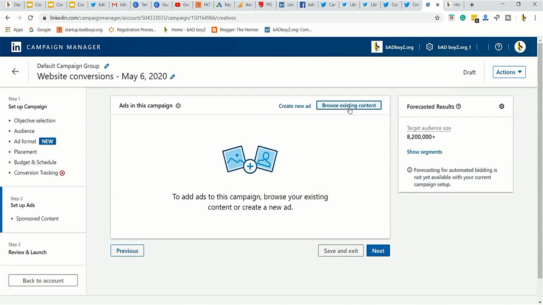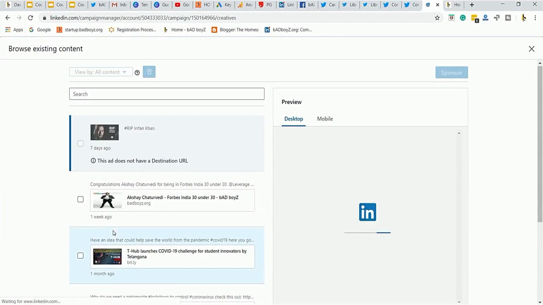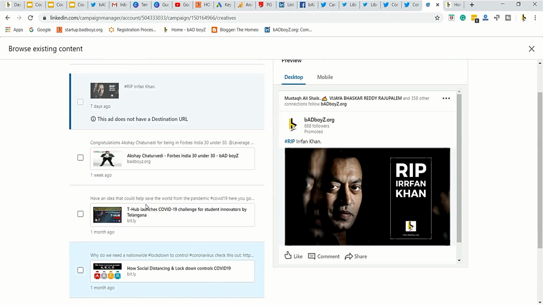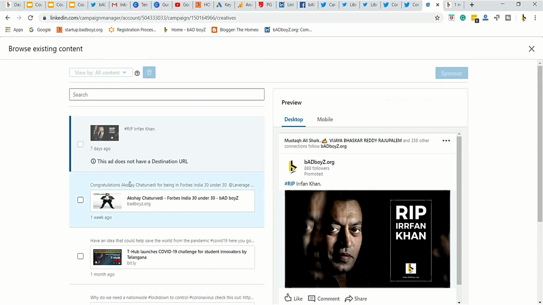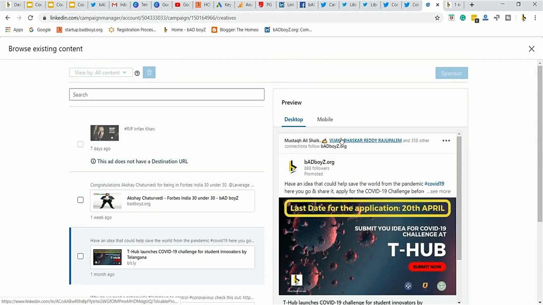Now you need to get the content if it is available on your pages and all. You can select any content. For that, it is a desktop and mobile based ad.